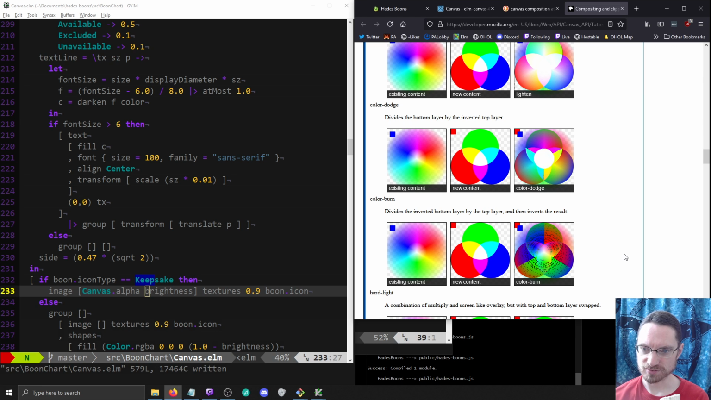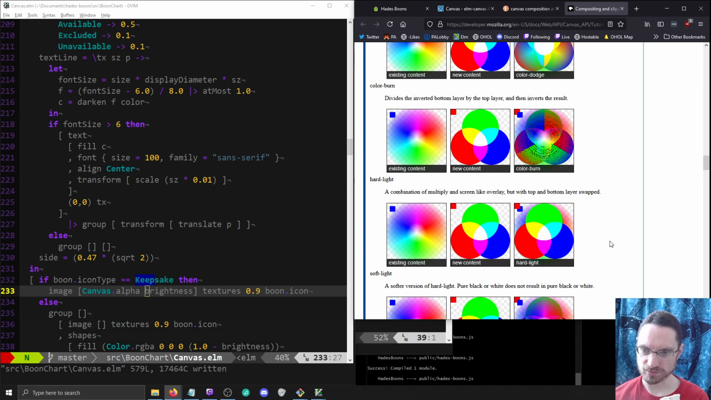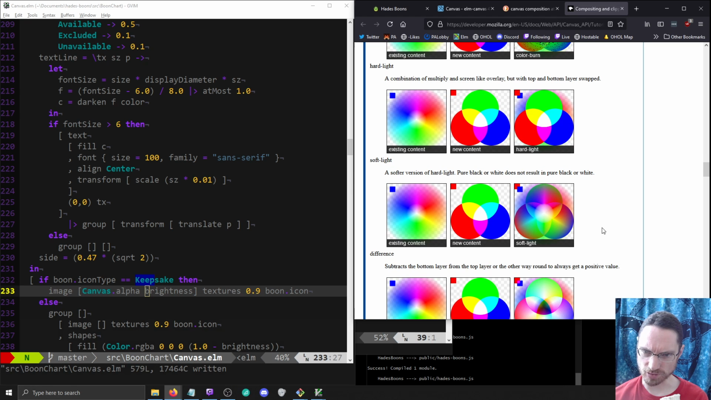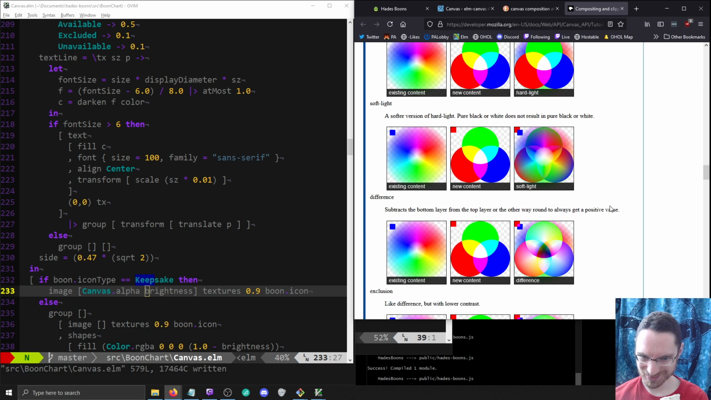Divides. Get some weird effects here. Multiply and screen. Yeah, it seems like it does this, and then you get the background of the other image. It basically results in an ordinary draw. Pure black or white does not result in pure black or white.